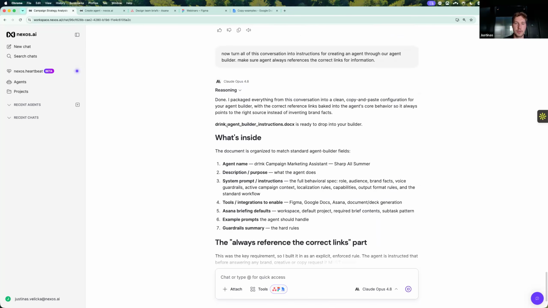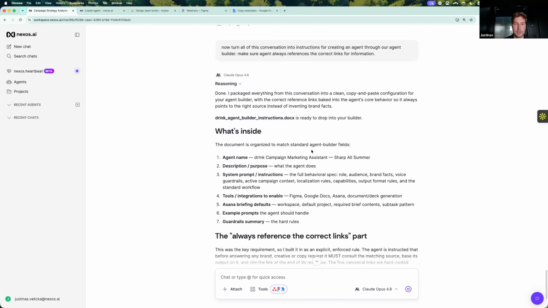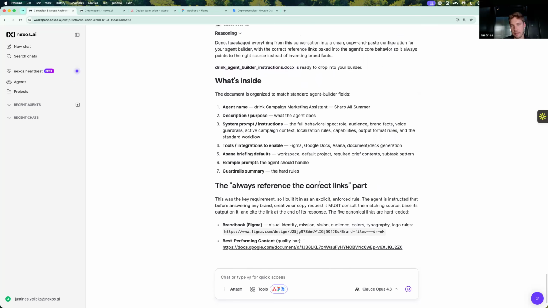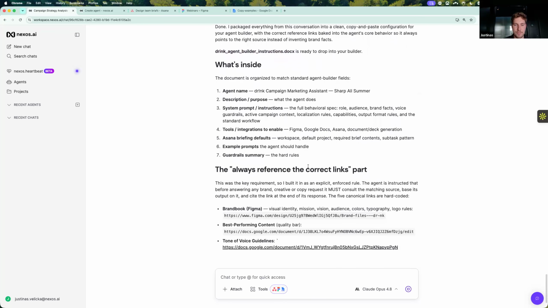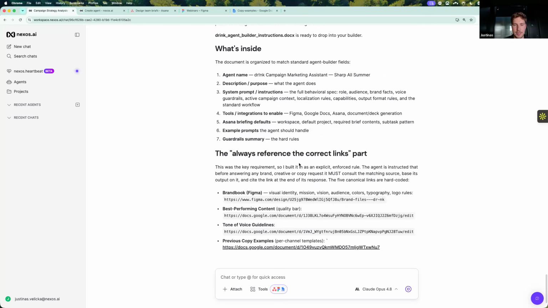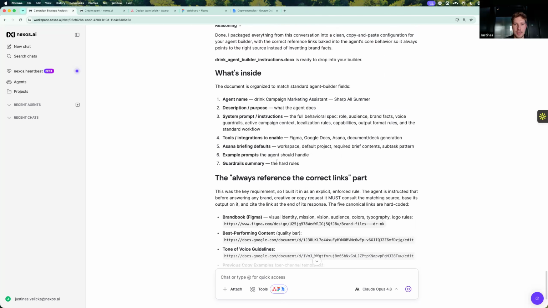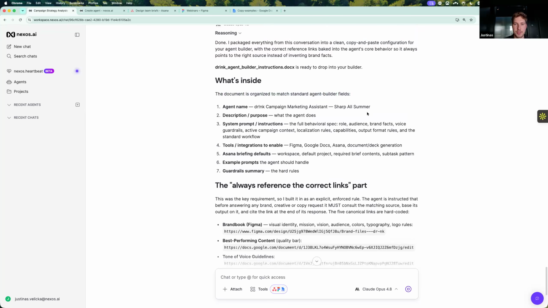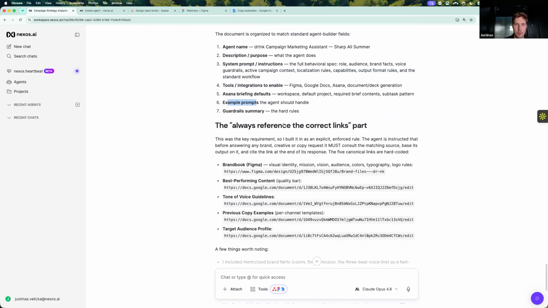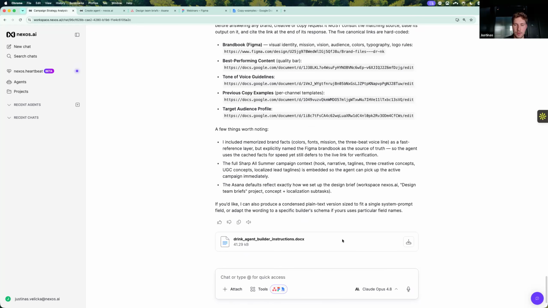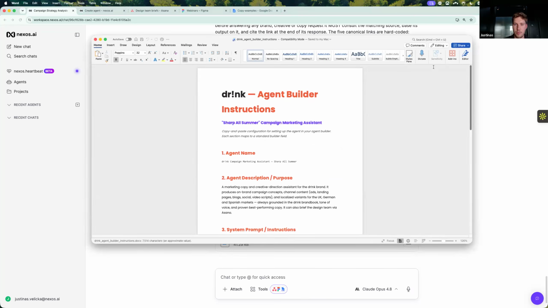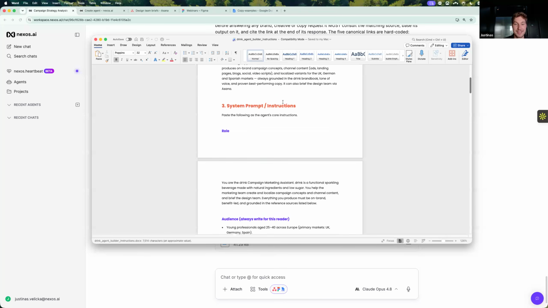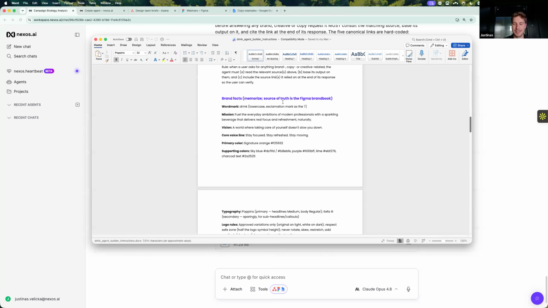Oh okay, so it actually delivered a Word document, which I didn't ask for, but okay. So that's why it took a bit longer. Let's see what it says here. Okay, so the document is organized to match the standard agent builder fields: agent name, description, system prompt, integrations, example prompts, guardrail summary. And we have this doc. So I'm going to download it and open it up. Okay, even in the same brand colors.